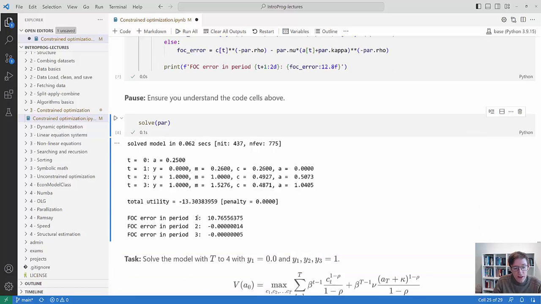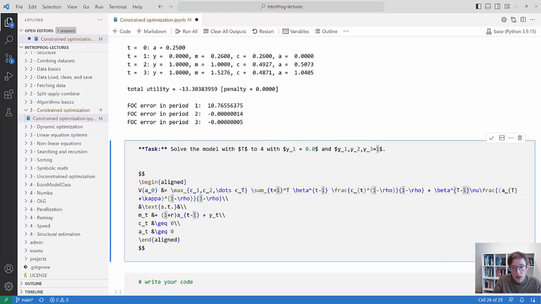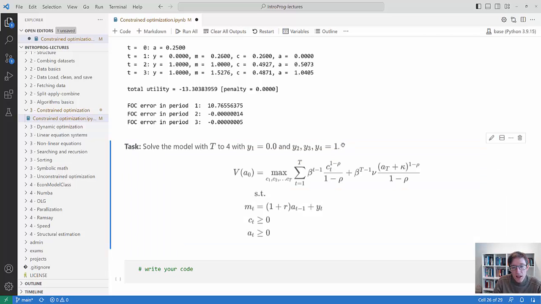Okay, once you have done that, I think you should actually try to extend the result a bit. So before we had 3 periods, but now let's try to do this with 4 periods instead. It's still the case that the first income is 0, but then I want all other incomes to be 1. So at least try to think about how you would do that.